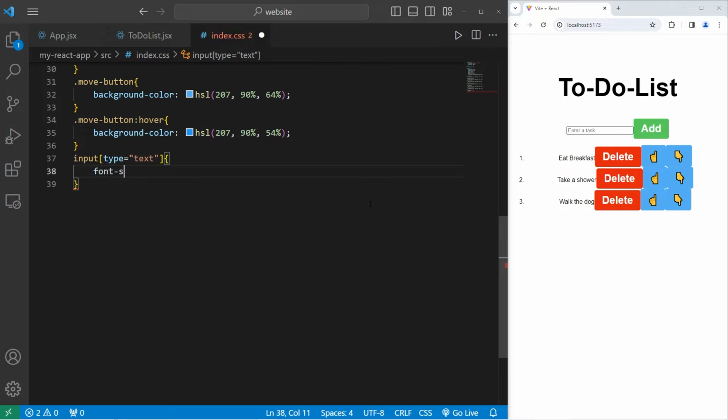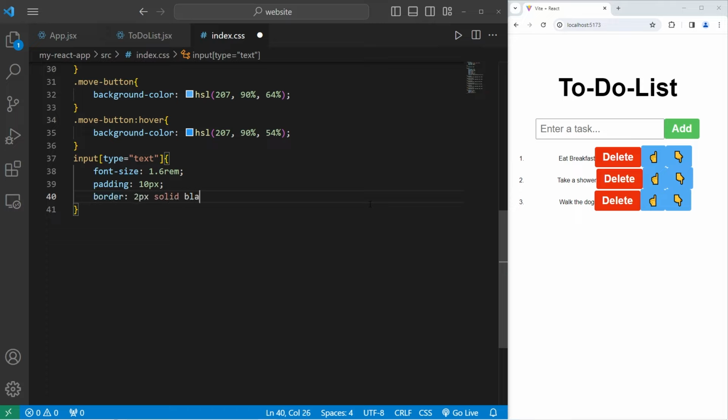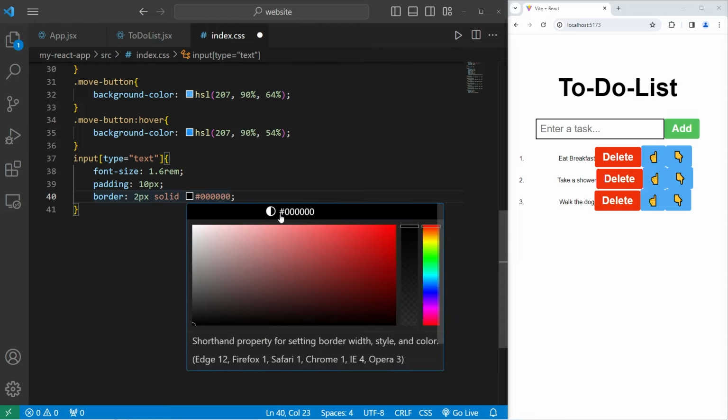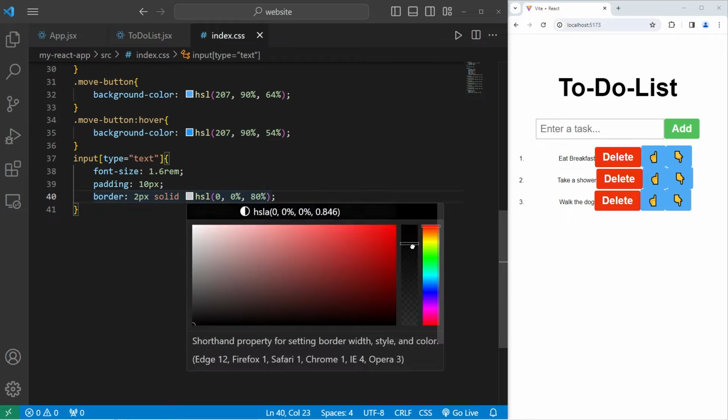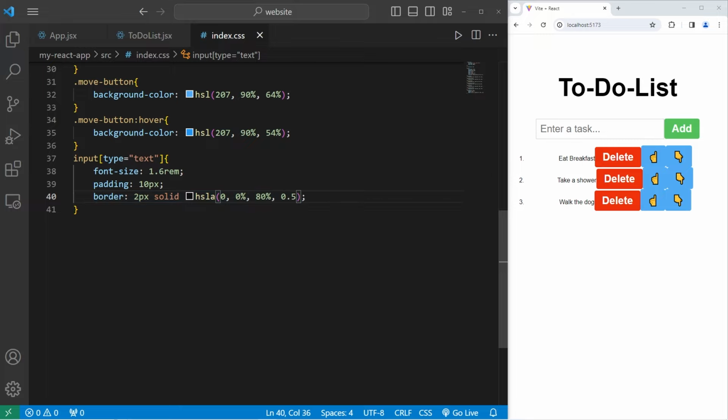I'll increase the font size to 1.6 rem. Add a little bit of padding, 10 pixels. Add a border, 2 pixels solid. Pick a color. I'll set the lightness to be 80%, but lower the alpha to 50%. Not bad. Border radius to smooth the corners, 5 pixels.